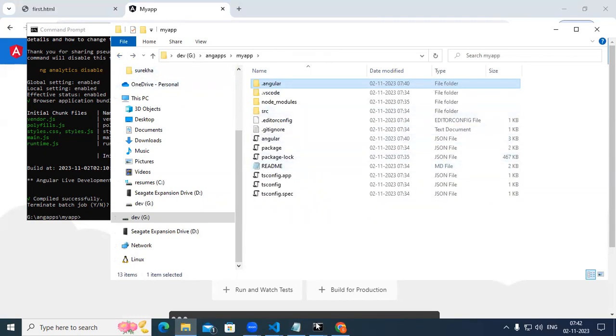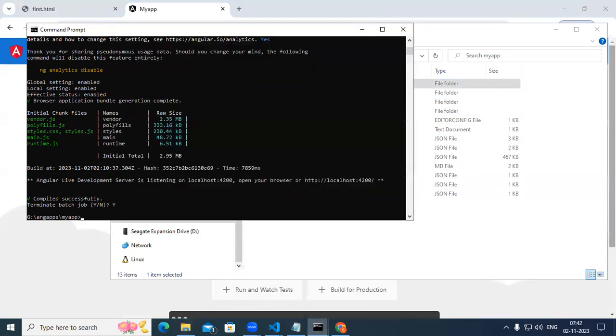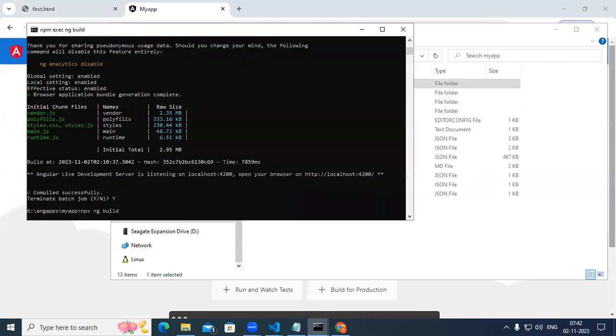Then in such case, now I want to build it. I can build the application. So same thing I give here: ng, then I give the build command. With the help of that, it can build the required JS files for me. So now you can find here the distribution folder, the dist folder will be created. In that folder, you can find the required files.